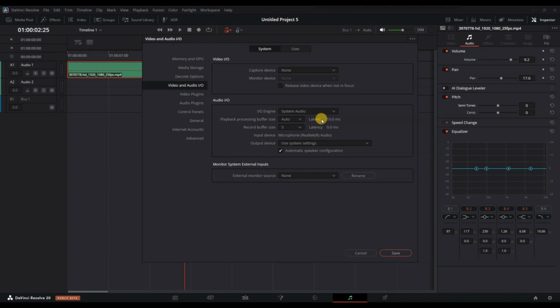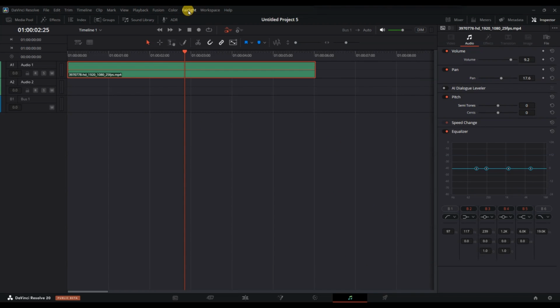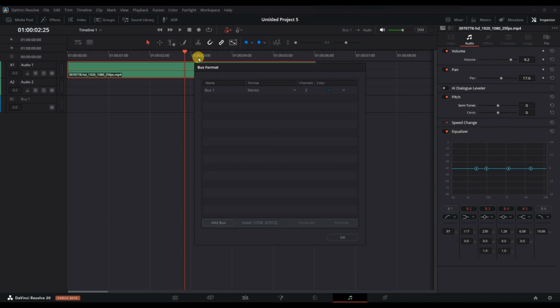If you want more control, go to the Fairlight, then select the Bus Format section. This is useful if you are working with stereo, 5.1 surround, or custom audio setups. You can choose how many audio channels your project should support.